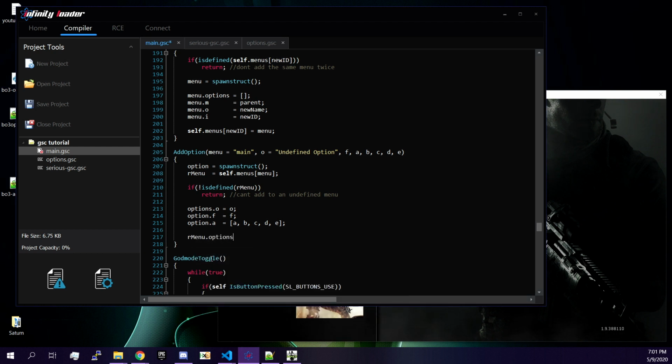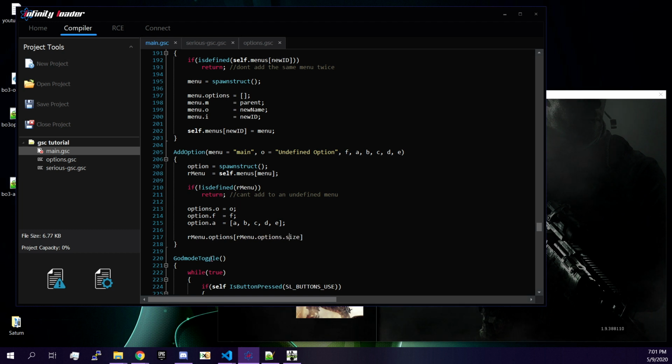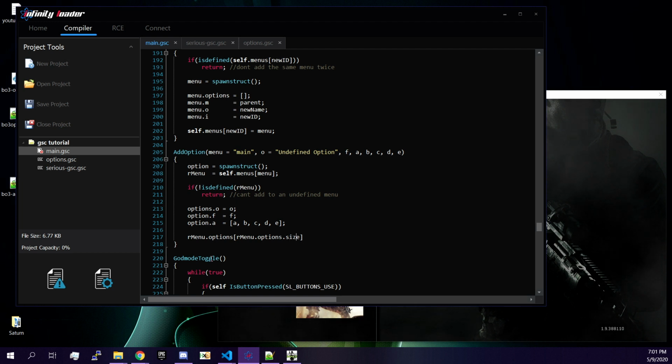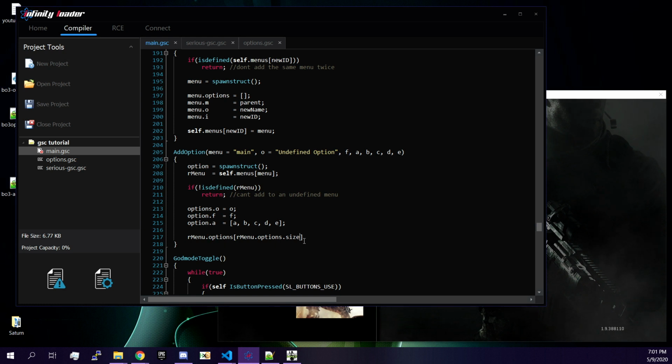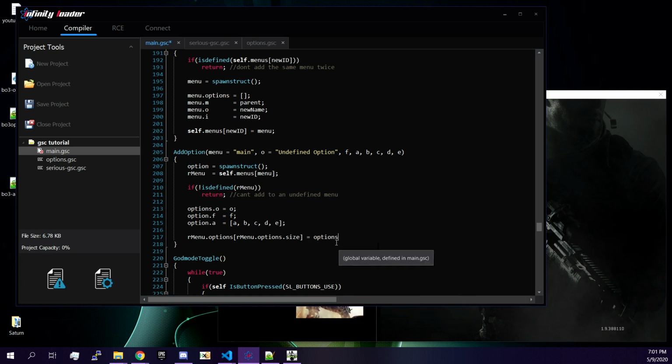rmenu.options, rmenu.options.size. If you don't know what the size operator is, the size is a static variable that is defined for every array that is basically the number of elements in an array, or basically the size of the list, if you think of an array as a list. So for example, the size of this array would be 5 because there are 5 elements in this array. And so this is basically saying we want to add a new element to this array because we are adding it to the end of the array. And we are saying it is equal to option.